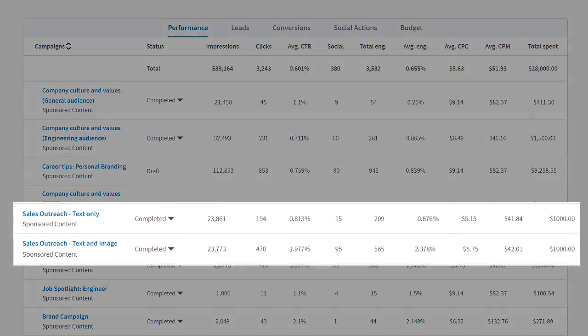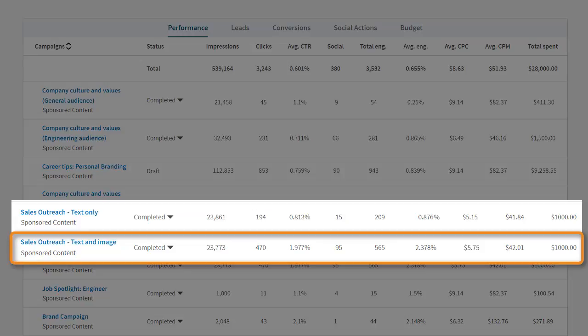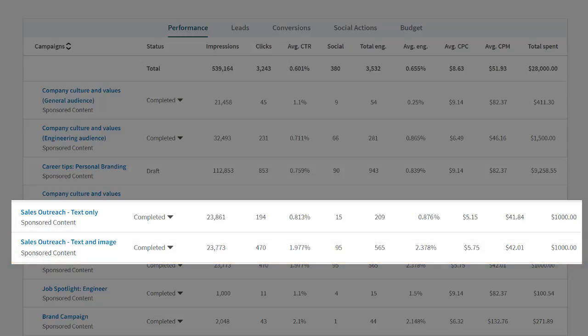Here are 2 sales campaigns I recently ran. In the first campaign, I used text and included a link. In the second campaign, I added an image. Everything else was the same. You can see that both campaigns had similar reach with approximately 24,000 impressions. But when you look at the average engagement, you can see a big difference. The campaign that was text only has an average engagement rate of 0.876%, whereas the campaign with the image has an average engagement rate of 2.378%.